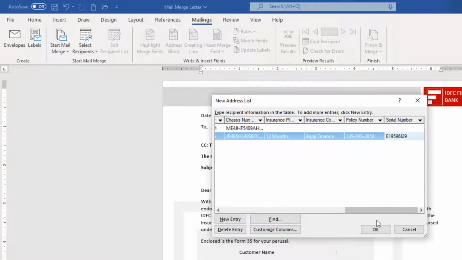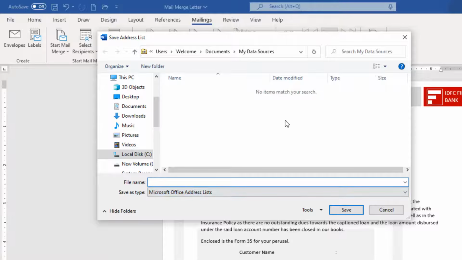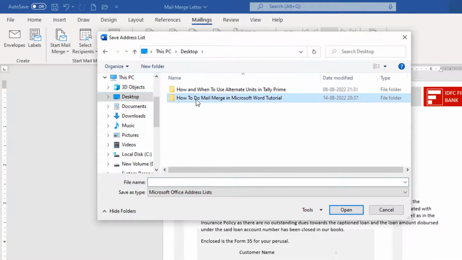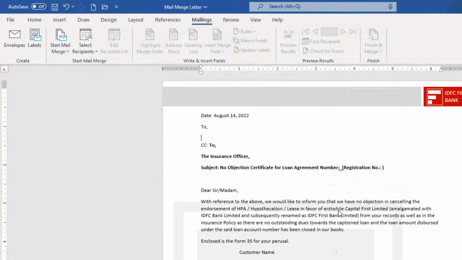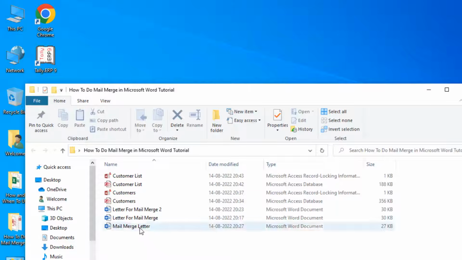So I will now hit the OK key, and we need to save this into a different database file, and you can choose the specific folder if you want to. Otherwise the default location for the mail merge database file is the My Data Sources folder under Documents. So I will move to the desktop and save this here. Let's say I save it as customer list and click save. Now we have two different files, mail merge letter and customer list.